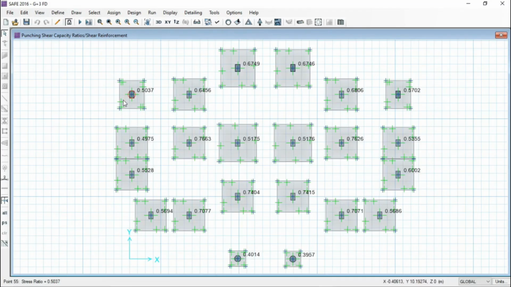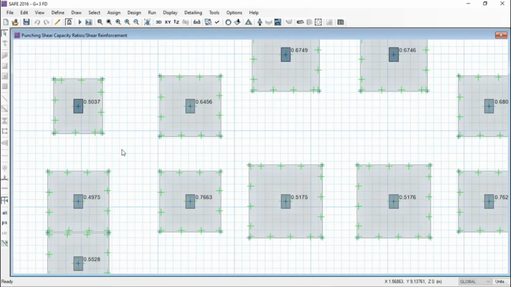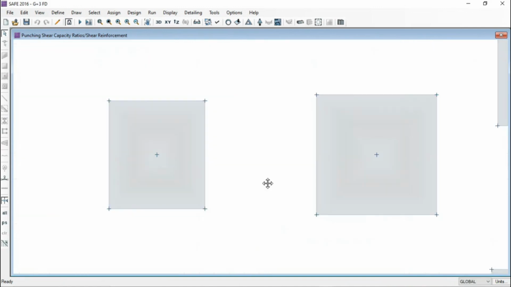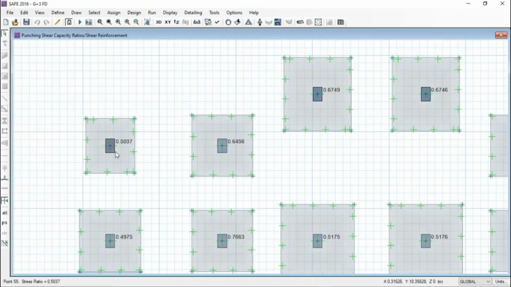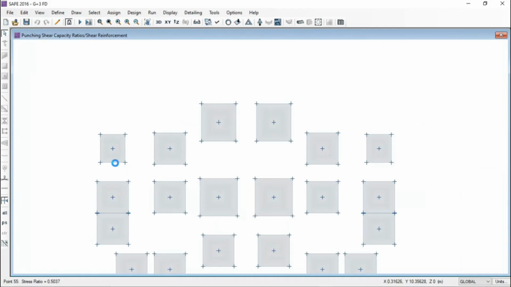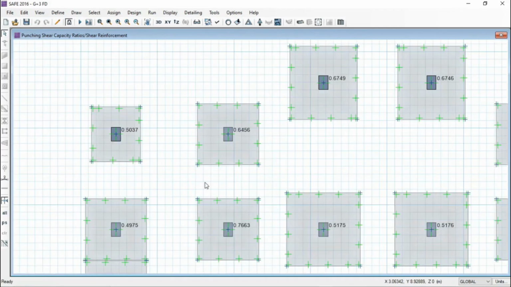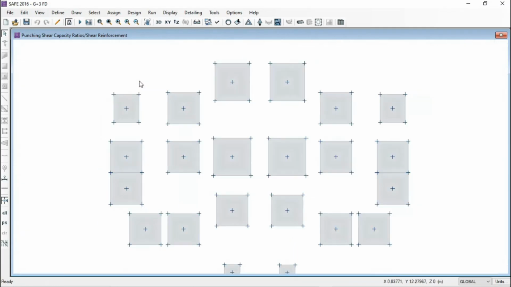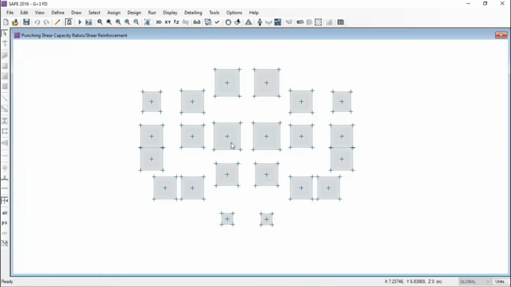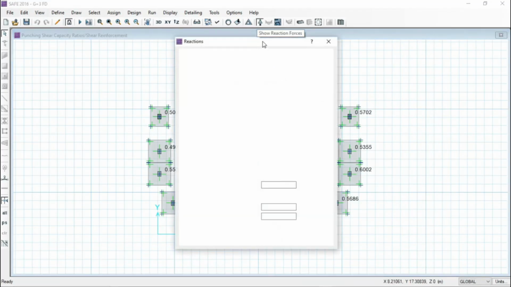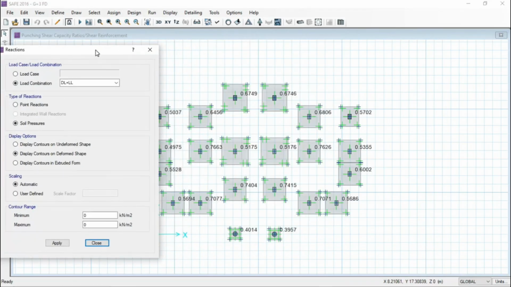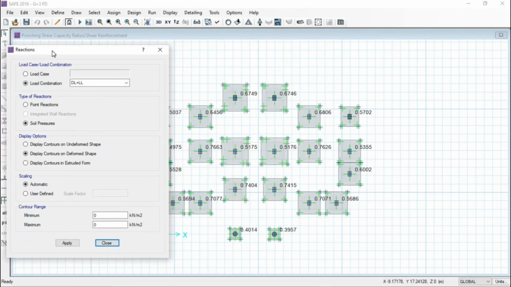Suppose your plumbing pipe is going from here. You can increase the width from these locations and reduce the width from here. Suppose your electric wire is going from this location. You can decrease the size from here and increase the size lengthwise. Whatever you want, you can do, and you can check whether your results are passing or not. If you are changing the size, you have to check it again for soil pressure.